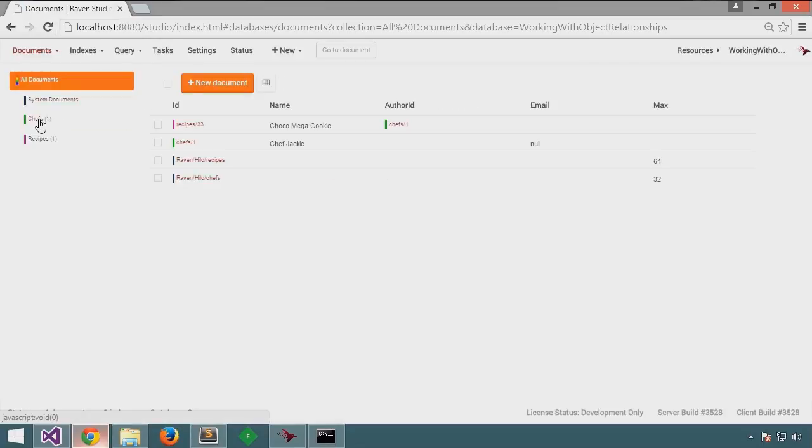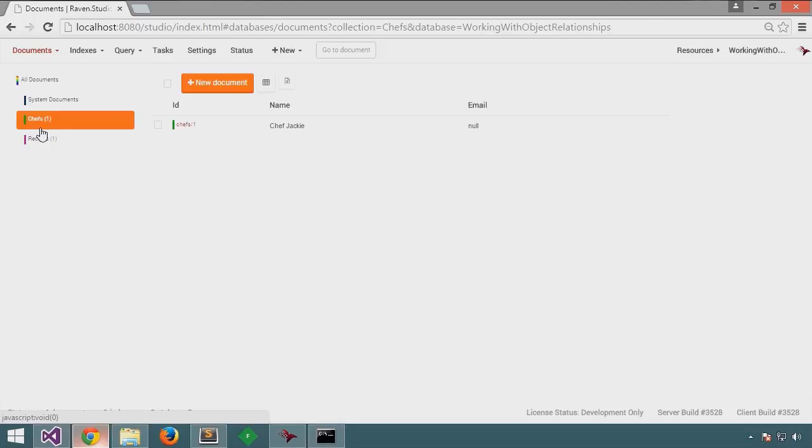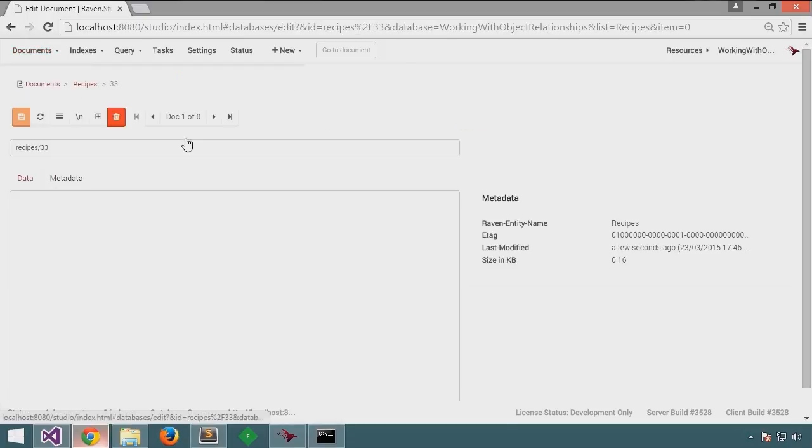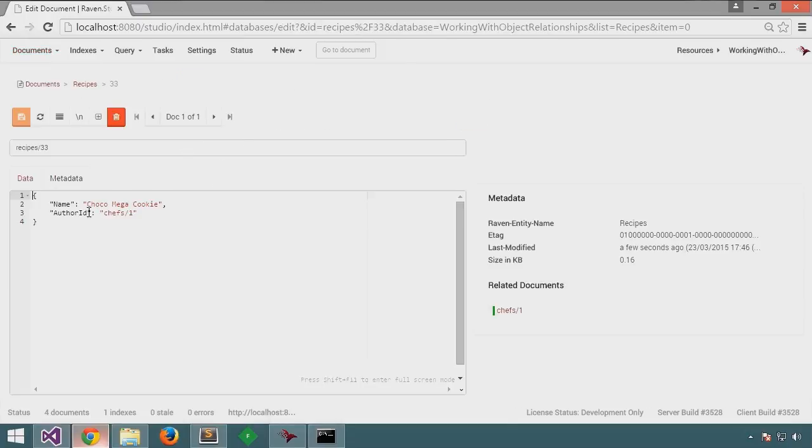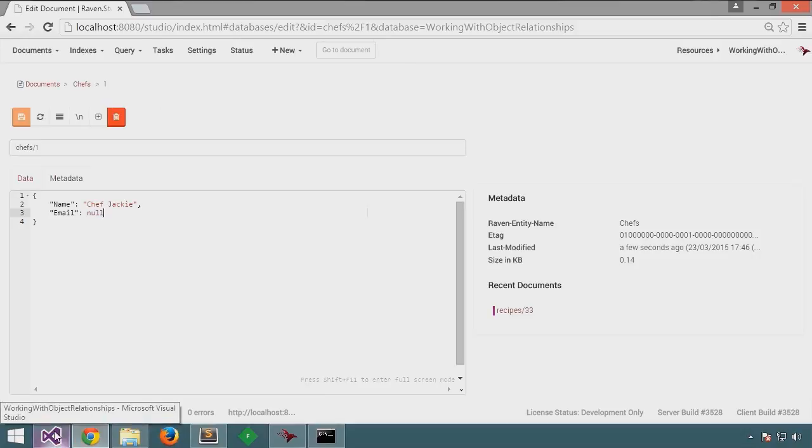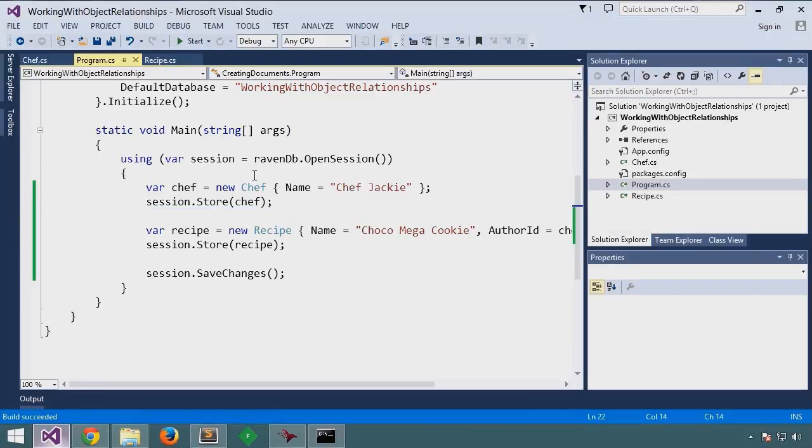So you can see we have two distinct documents here. We have a recipe and we have a chef. And if we go into the recipe, we'll see that its author ID is this string, and there's this related documents link that we can jump right over to that document if we want. How does this work in code? How can we deal with related documents in code? Let's have a look.